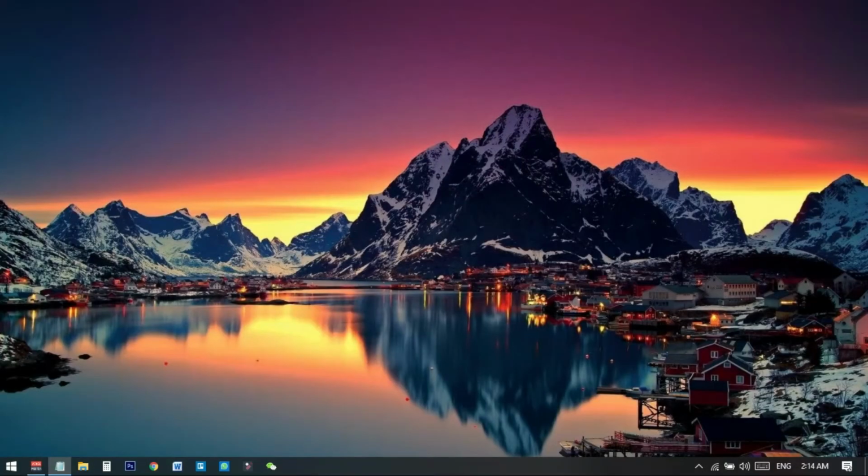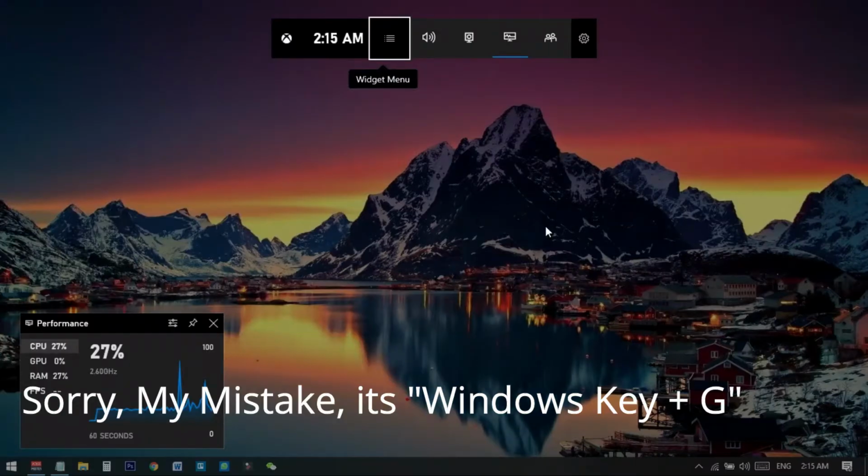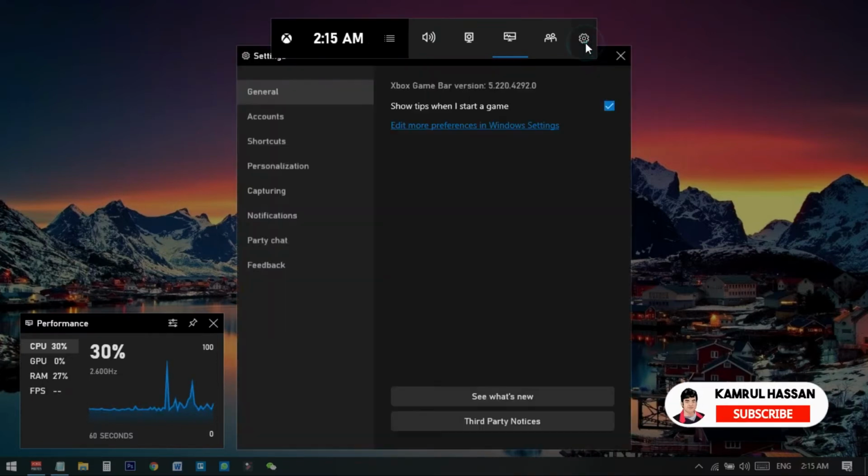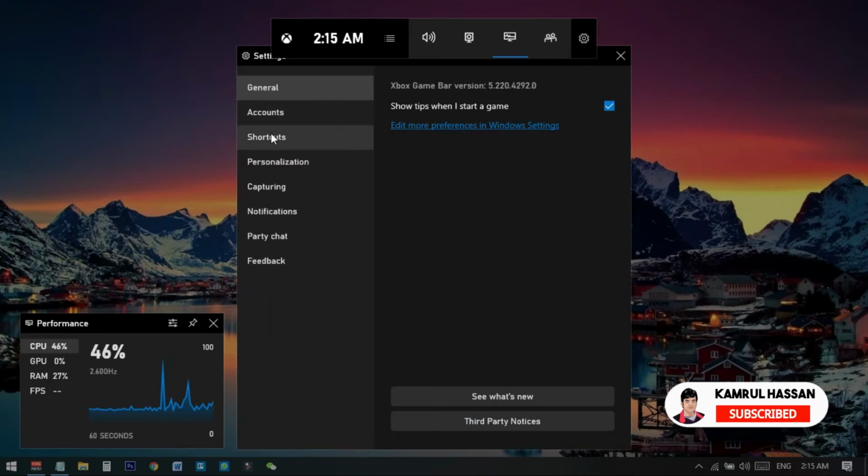So first of all, to open Xbox game bar, you need to press Windows plus G from your keyboard. Now you can see that I have successfully opened the Xbox screen recorder, and from here you need to click on the settings from the top. Now you need to go to shortcuts.